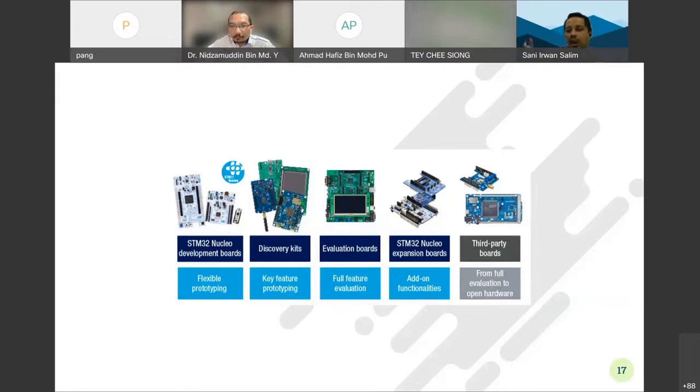And then we go for the higher version, which is the Discovery kits. This is more integrated, meaning more features are integrated within the same board. It includes the communications protocol, the sensors, and the I/O peripherals. These are all integrated in the Discovery kits, which is the higher tier from the Nucleo boards.